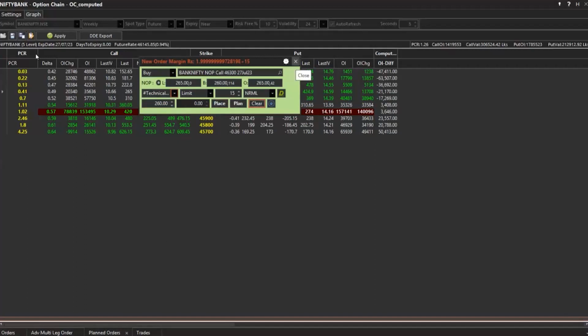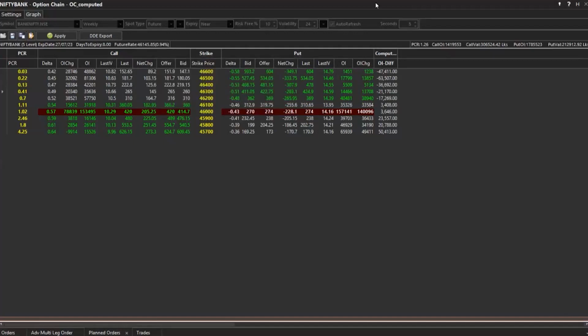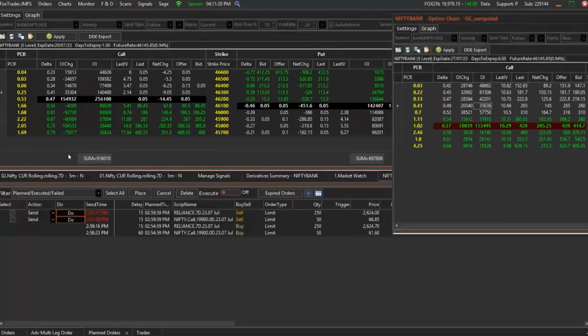You cannot directly place because this is an algo thing. So you need to first plan. Once you plan, it will get added into the plan order window whenever the required mapping settings are met. So from the plan order, you can directly click on do. You select all and just place it, and it will place in all 10 to 15 accounts.